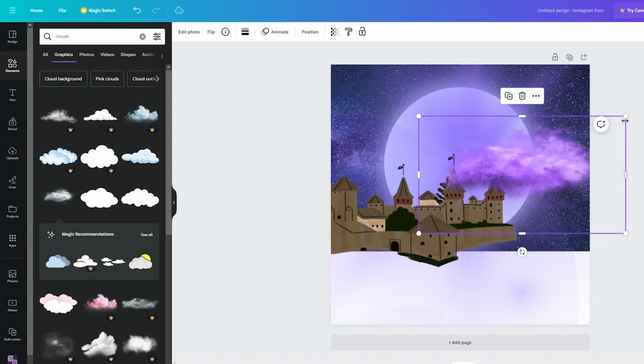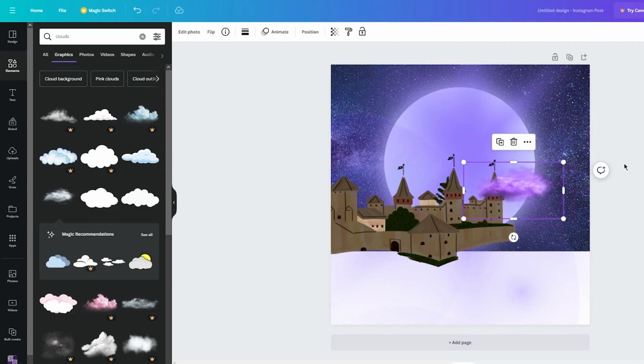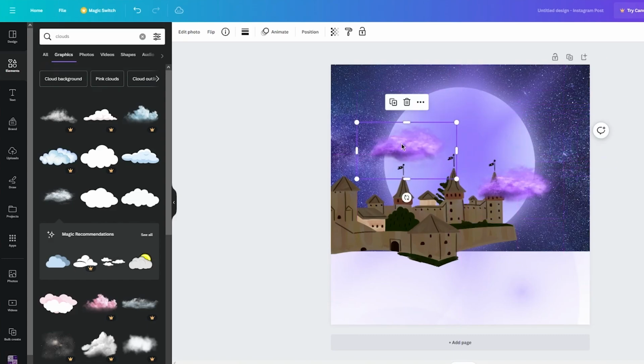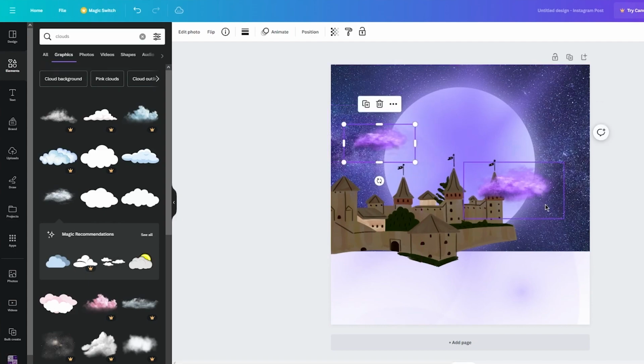So, as we can see now, we have a purple cloud over here that you can go ahead and add over the designs like this. And I'm going to go ahead and copy this and paste it a few times. So, let's say I'm going to add this one over here, make it a bit smaller. There we go. So just like this, you're gonna mess around with the designs.